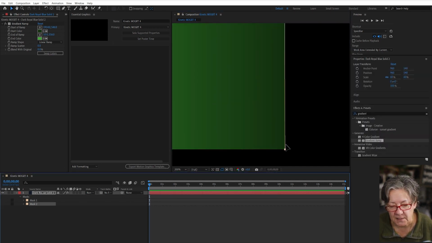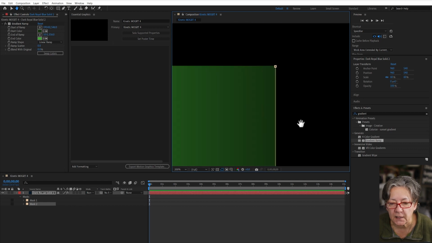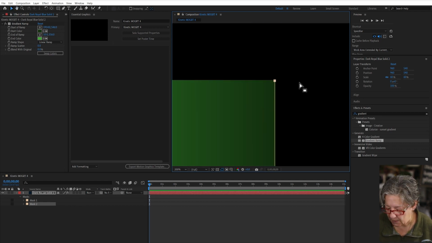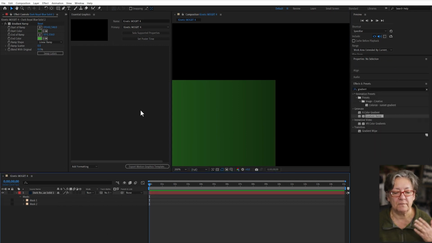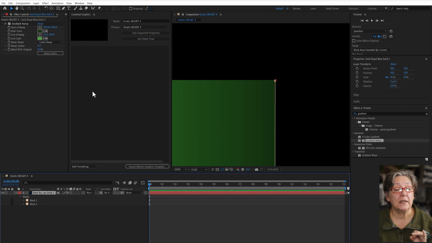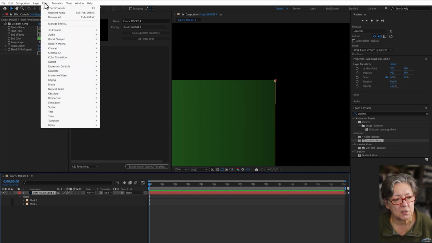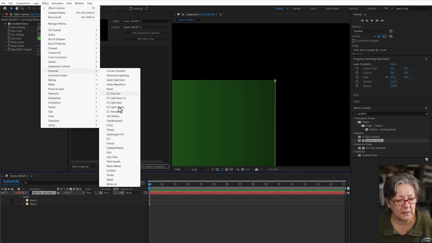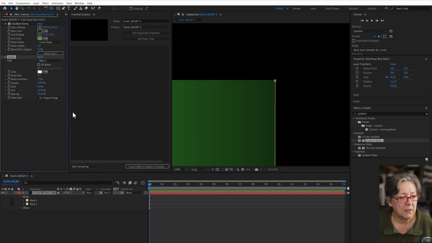I'm going to select mask 2. I think I am going to select just that one point and nudge it a little bit. And now on the top, I'm going to select just that point and nudge it a little bit. Okay, this is very good. Now to that layer, I'm going to add an effect. So effect, generate stroke. And I'm going to do all masks.